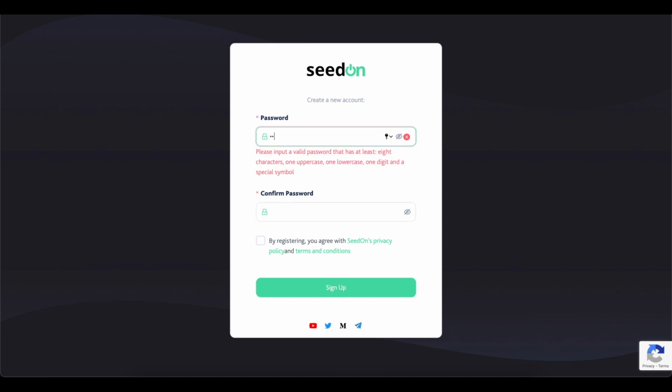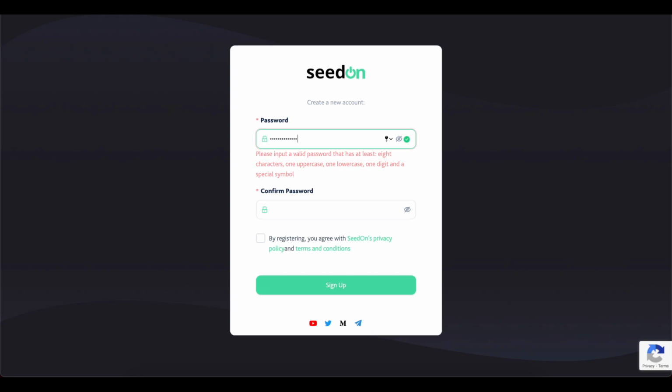If we start typing, we're going to have some hints for the password displayed over here on the bottom. It's going to have to be at least 8 characters long. We're going to have to include one uppercase, one lowercase, one digit, and a special symbol. So let's just go ahead and do that.